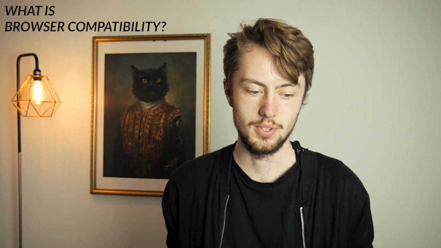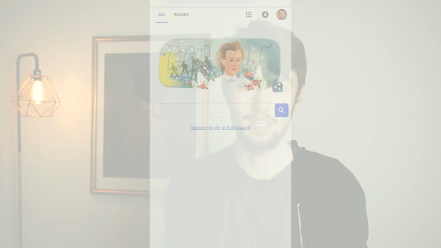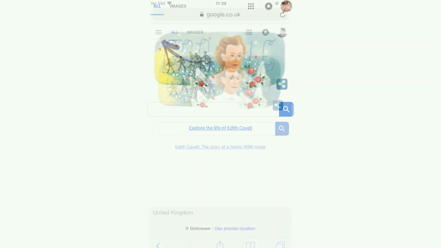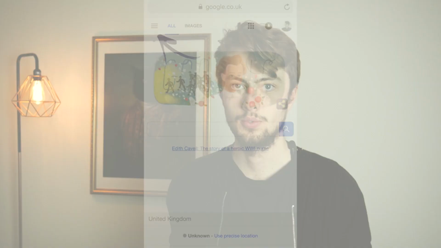So, browser compatibility is the way that a website works on a range of devices and browsers. For example, a mobile phone on Android using Chrome might display the website differently to an iPhone using Safari. And this happens due to the way that the browser developer implements different specs.